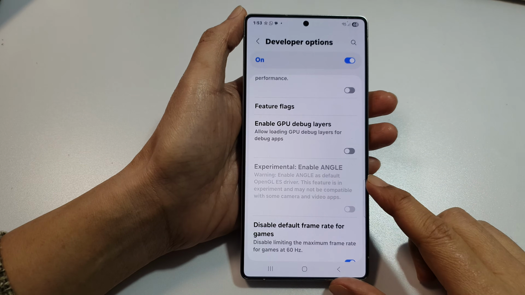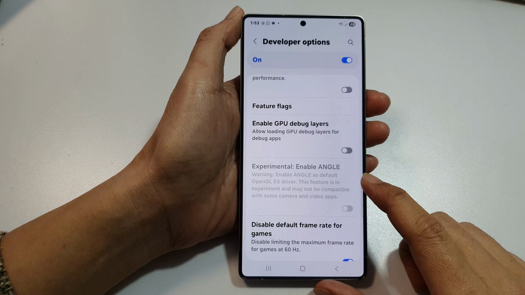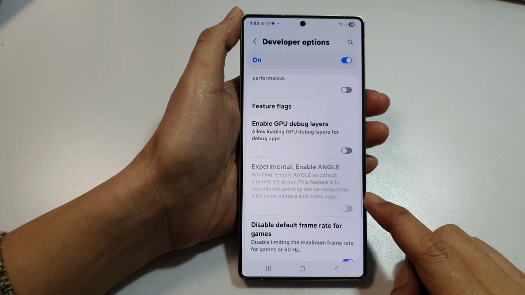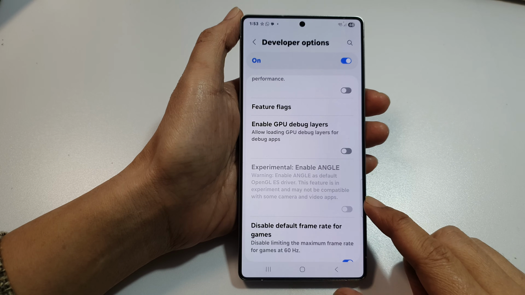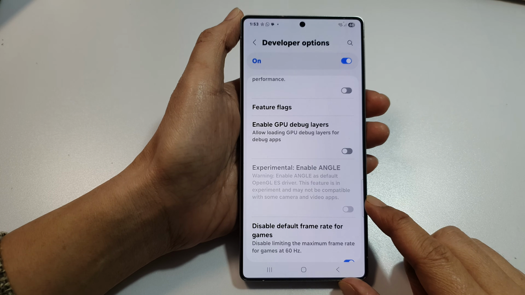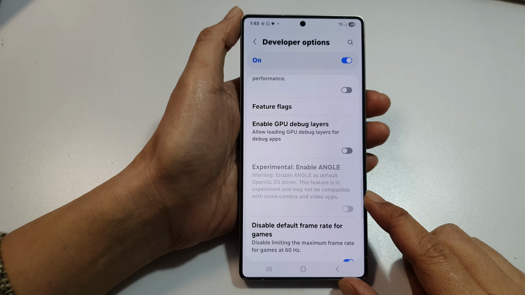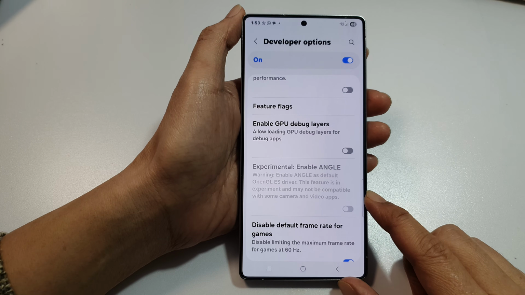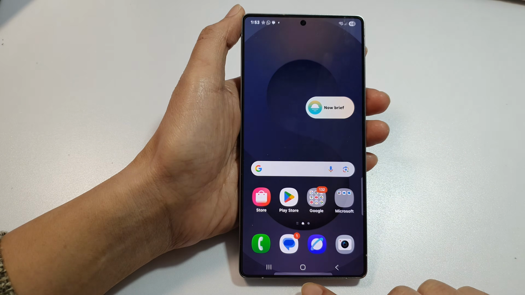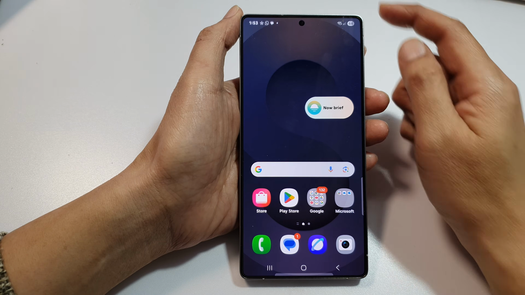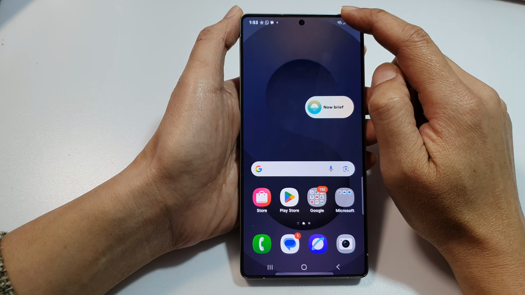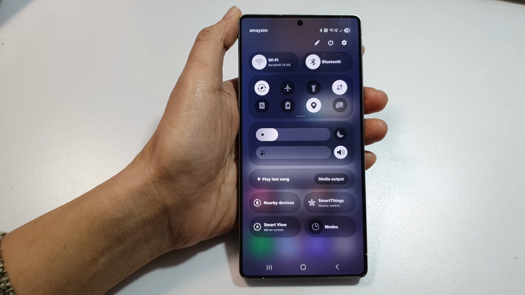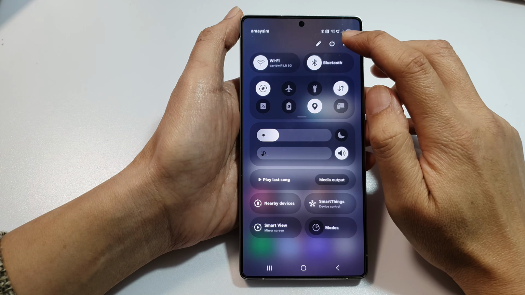How to fix experimental enable ANGLE is grey out in developer options on the Samsung Galaxy S23, S24 or S25. First tap on the home button to return back to the home screen. Then swipe down at the top to open up quick settings. Now from here, tap on the settings icon.